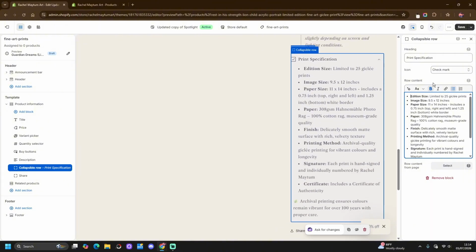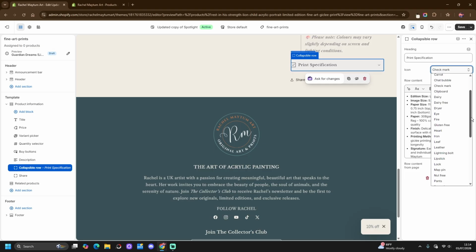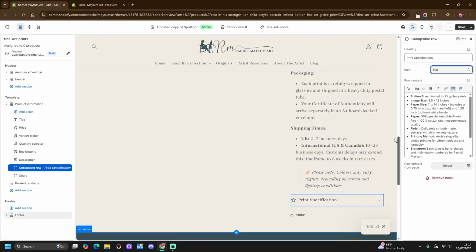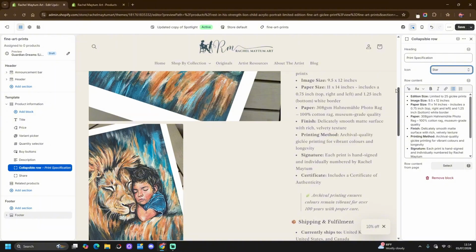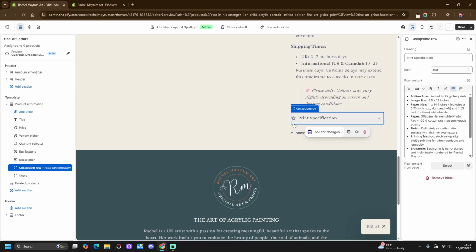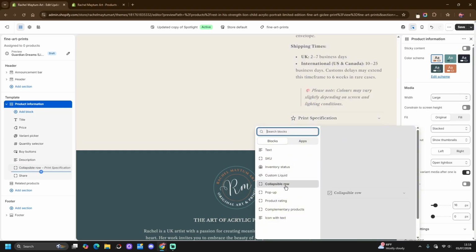Just take a look. Now you can change the check mark to something else. I quite like a star. I like using the star to point out that you need to put that there. So that bit of information's there. So I'm now going to create another one. So underneath, you should be able to just add another one underneath, collapsible row.